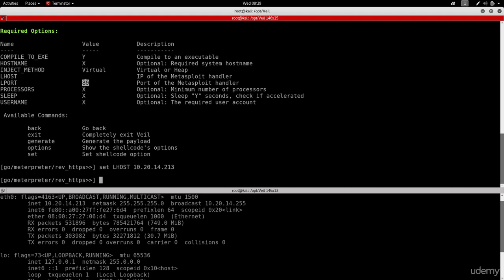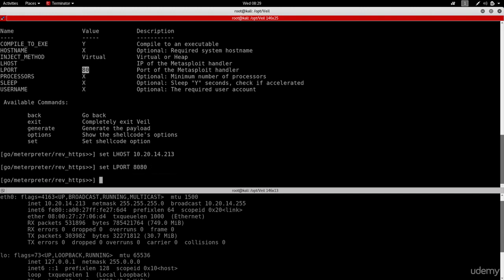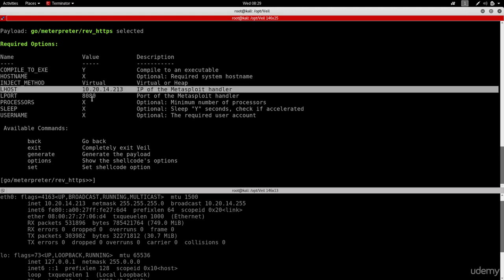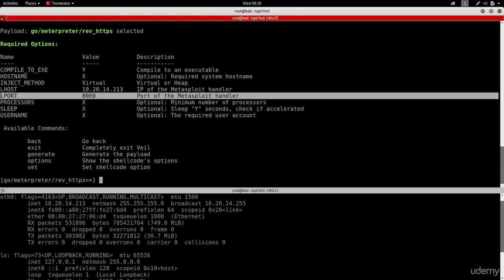So I'm just going to do set. Same way that we did it before with the lhost, we're going to do lport and the value that we want to set this option to, and we're going to set it to 8080. Now, if I do options again to list all the options, you'll see that the lhost changed to 10.20.14.213 and the lport changed to 8080. Now, if you generate the backdoor like this, you will bypass all antivirus programs except AVG. I've already tried this, that's how I know this, and that's not good enough because we want to bypass everything.